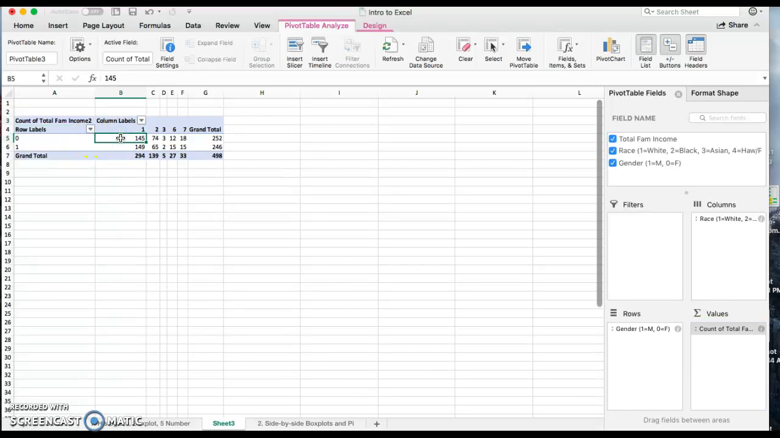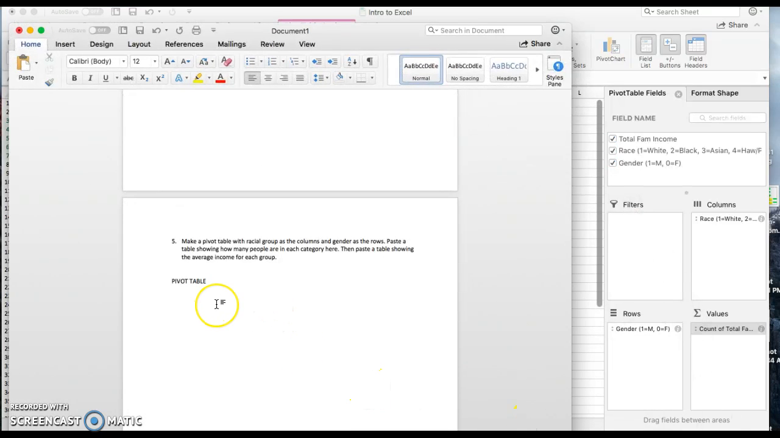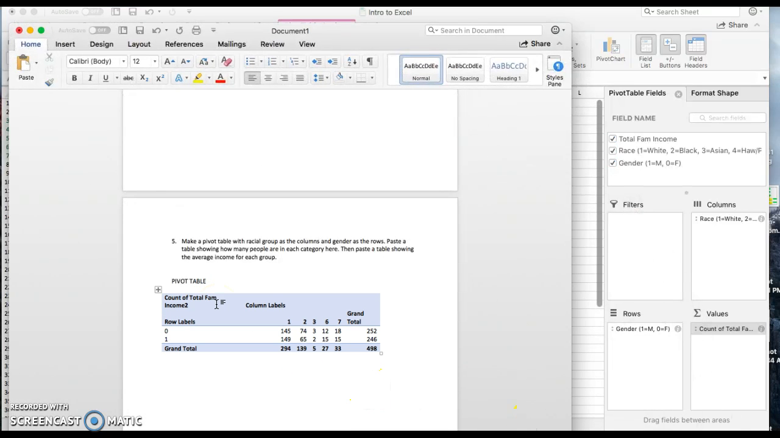So there were 145 people who had a 0 for their gender and 1 is their race. If we look at the code, that corresponds to white females. So there were 145 white females in this data set, 149 white males, 74 black females, 65 black males, and so on and so forth. So I'm just going to copy this and go over to my Word document and paste it in.